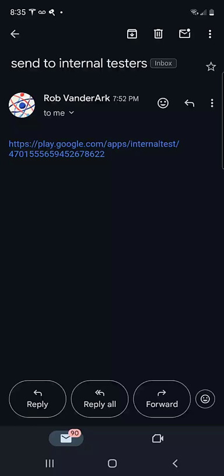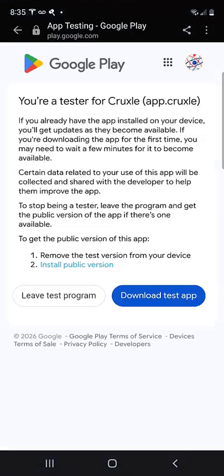All right, so I'm going to quickly show how to install and test this app. You will be given a hyperlink that looks like this. Go ahead and select it. You want to make sure that you are signed in with the email address that I was given, because I have to manually enter those email addresses for all my testers.